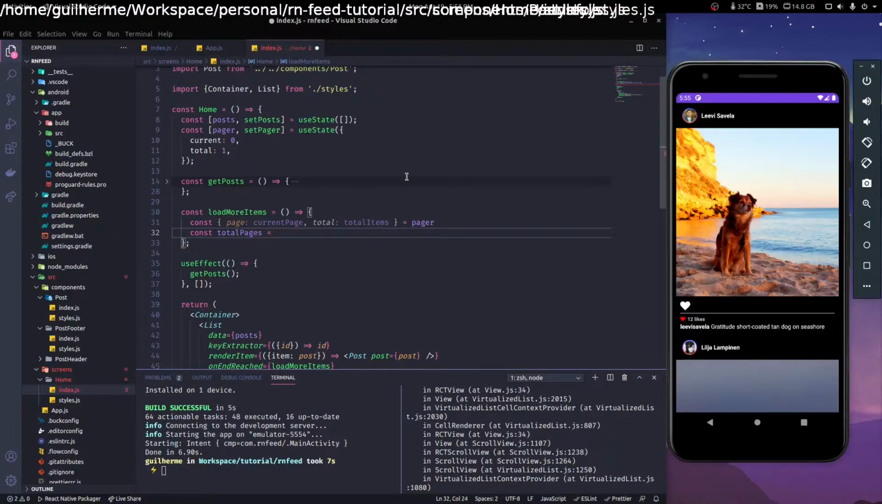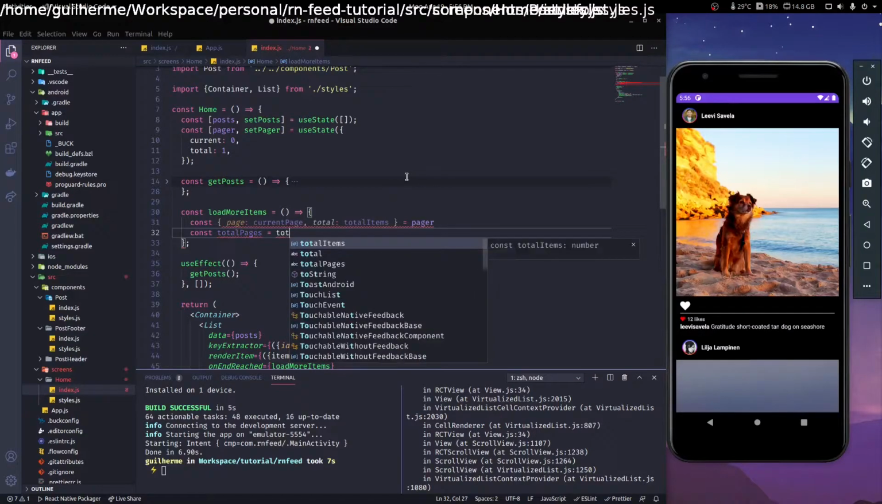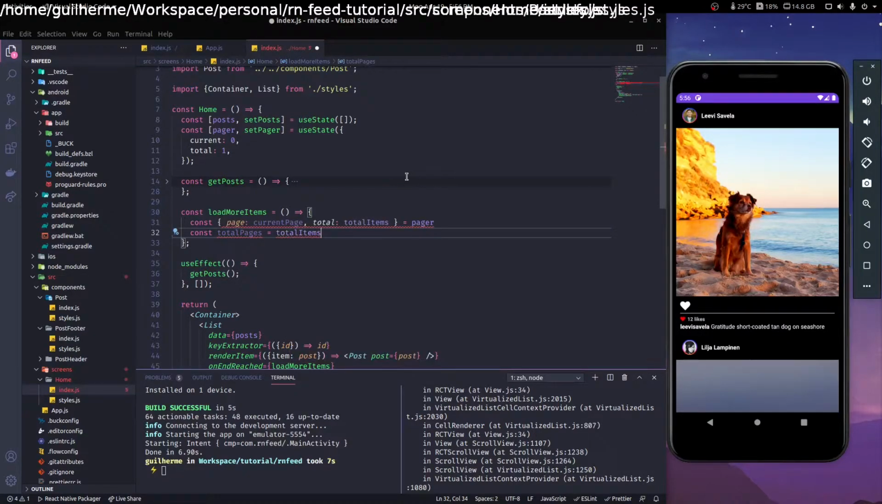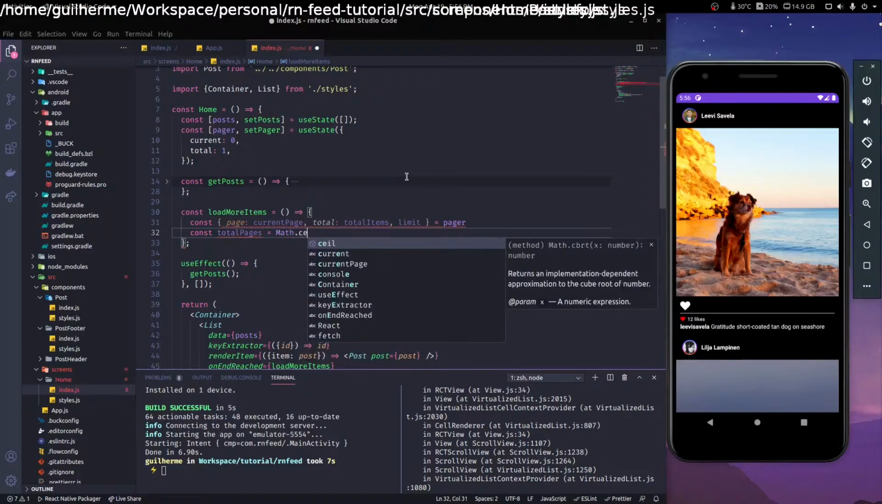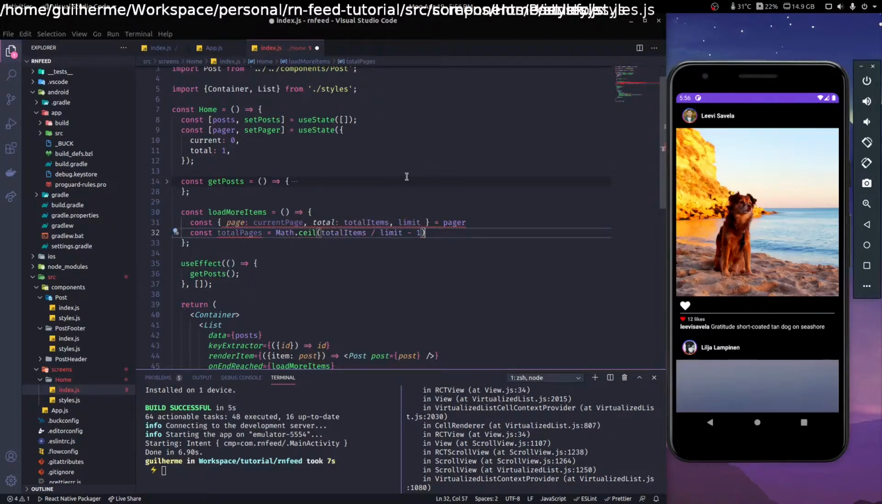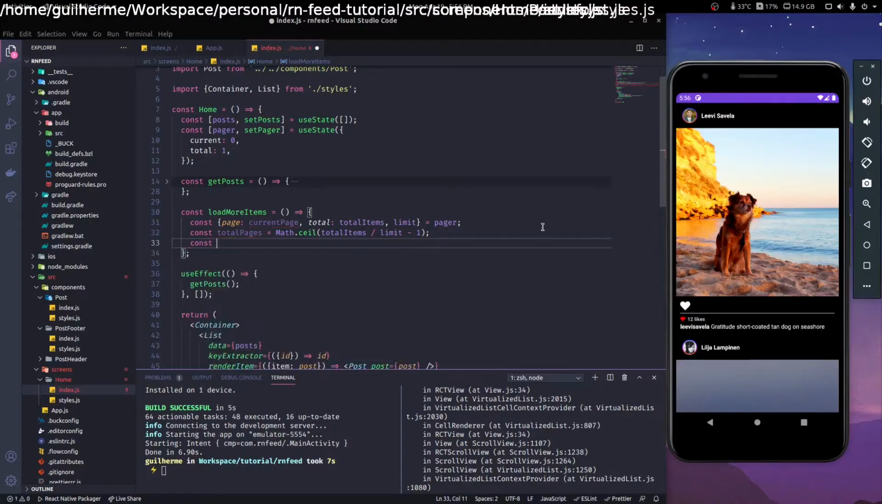And now I'm gonna do some calculation. I'm gonna divide total items by the limit, which I need to get from here, and then minus 1. So I will round this in order to get the total pages, and I'm gonna say the next page will be current page plus 1.